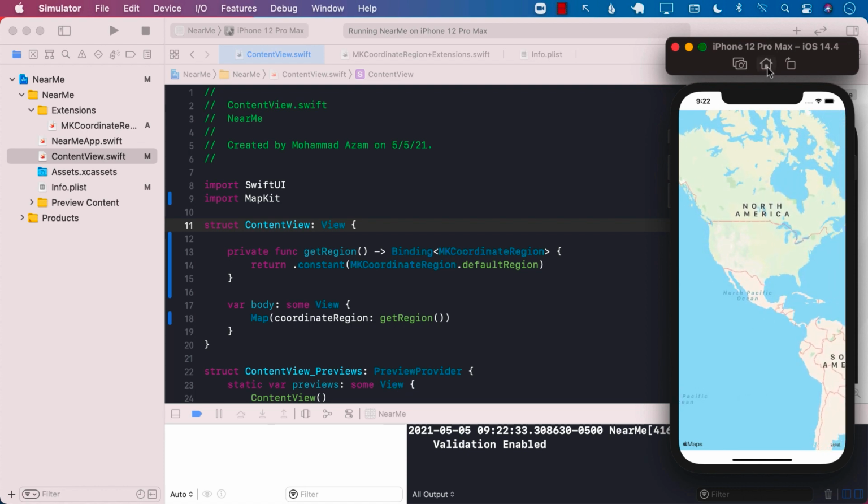The other thing that we want to do is now we want to find the user's location. And that is what we're going to do in the next lecture. So let's go ahead and do that in the next lecture.